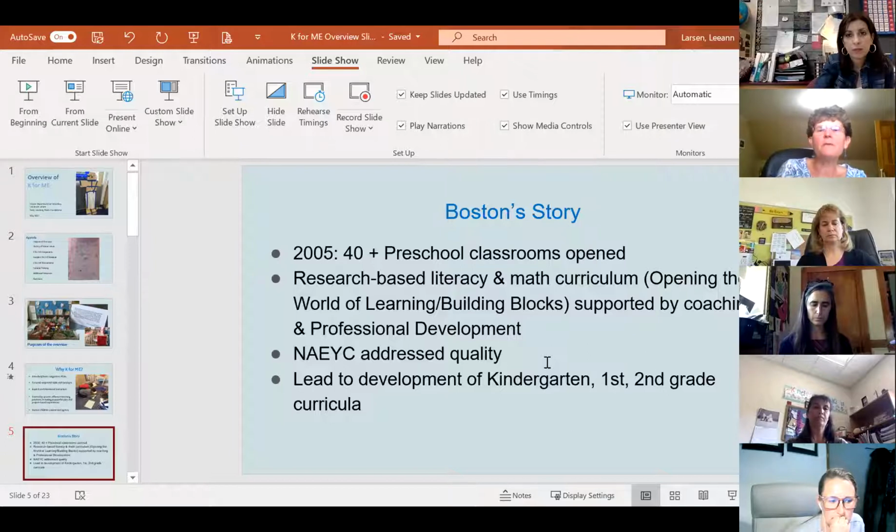Eventually, their access to OWL, or the Opening World of Learning curriculum, in order to keep using it, was limited, because that program had shifted to a more recent edition. Boston was able to actually secure the rights to the original curriculum, and then they took that and tweaked it to make it what we actually used to build pre-K for Me.